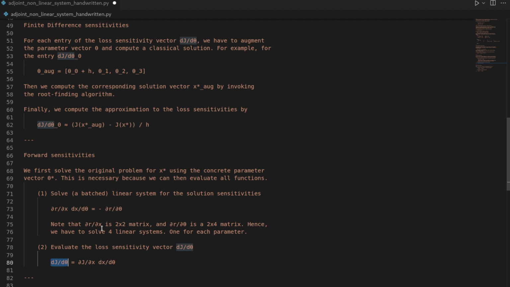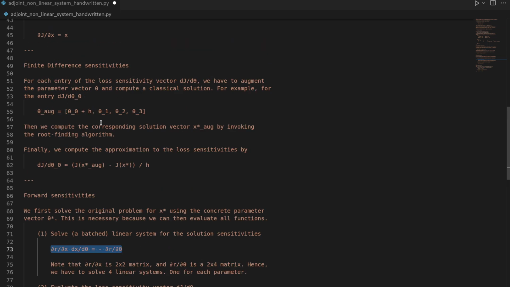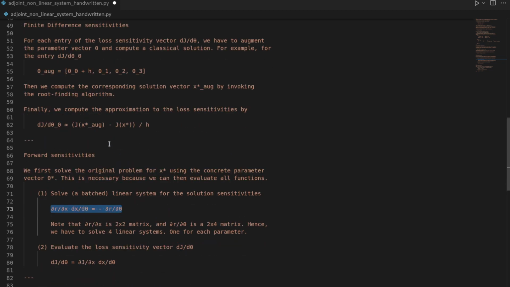I've already mentioned that forward sensitivities will still be faster than finite differences, and that is because for each parameter, this one only has to solve a linear system of equations, whereas the finite difference approach has to invoke the nonlinear solver once again. So for instance, the Newton method, which consists of multiple linear substeps and is therefore prone to be slower than the forward sensitivities approach.